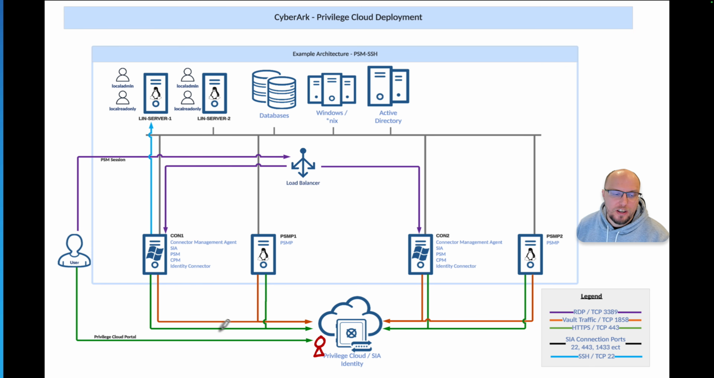The HTML5 gateway will connect to the connector using the SIA connector, and this will connect the HTML5 gateway to the load balancer. The load balancer will then make a connection to a PSM server. In this case, it could be the same connector server. And then the connector server, or PSM, will then launch a PuTTY session and connect to the target.